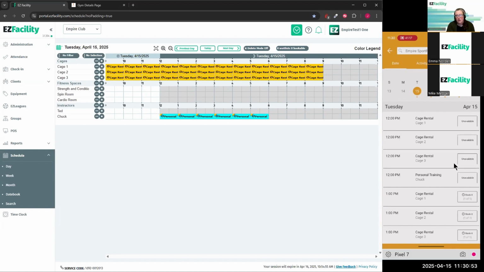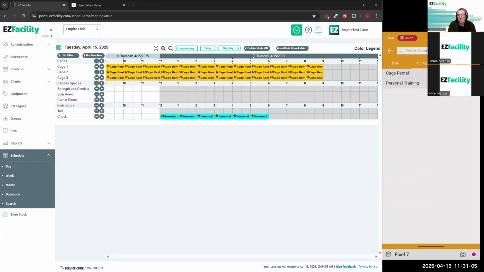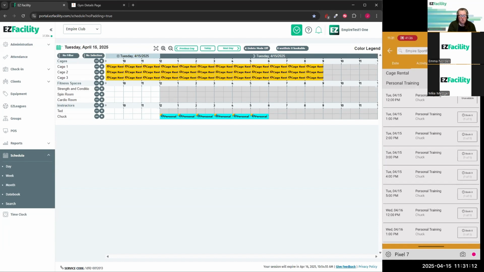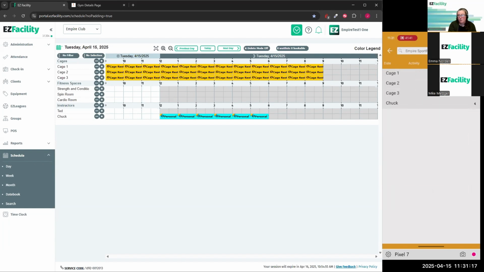But on our app over here, they're going to be able to use some of the filters. And again, this is across either app. They're going to be able to use the filters to find any of the classes that they're looking for. So if we click on activity, we could see cage rental and personal training, where they're able to go ahead and do the drop down and they'll find just personal training. Then from there, we have resources where you're going to be able to choose, okay, cage 1, 2, and 3 have things available. Chuck, our instructor, has something available. So all of these are showing here.